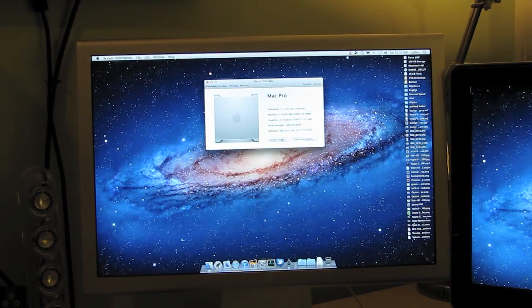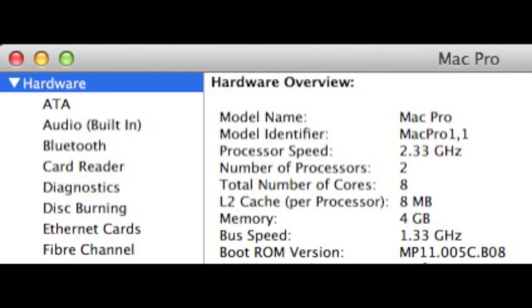Now that it's booted, I'm going to go ahead into System Report and see what it says. As you can see here, System Profiler says that I have two processors with a total of 8 cores. So the upgrade was a huge success.